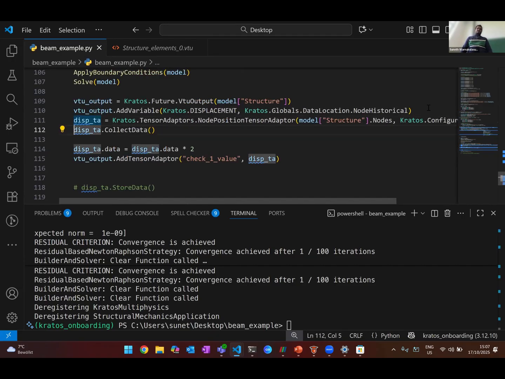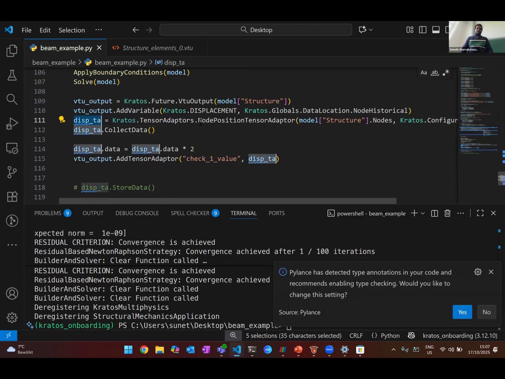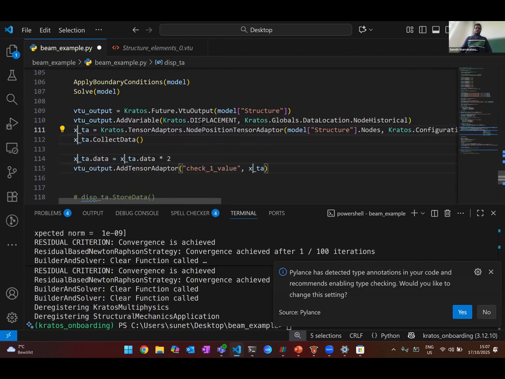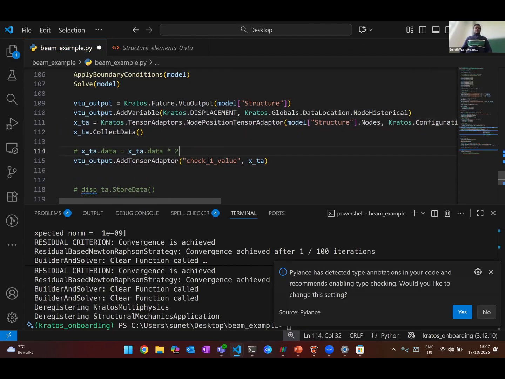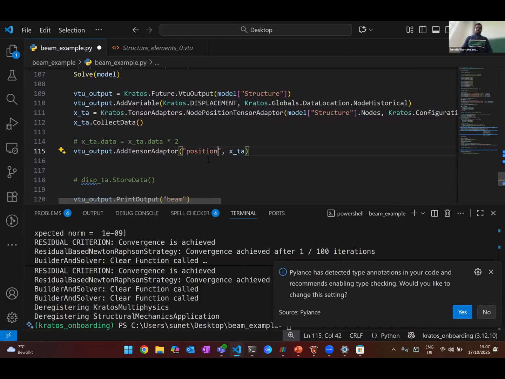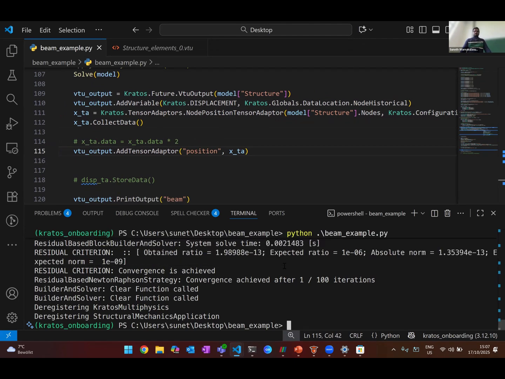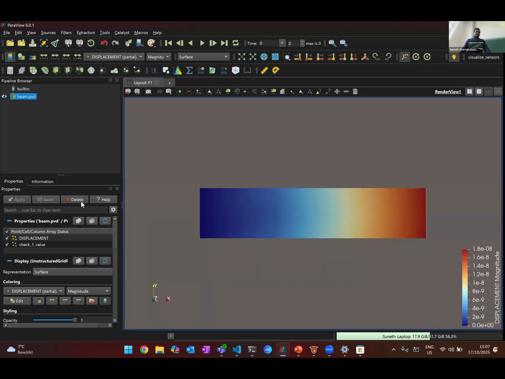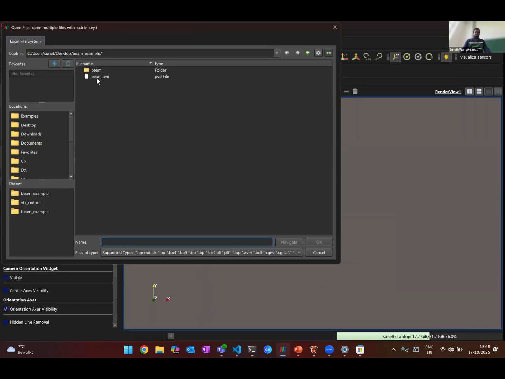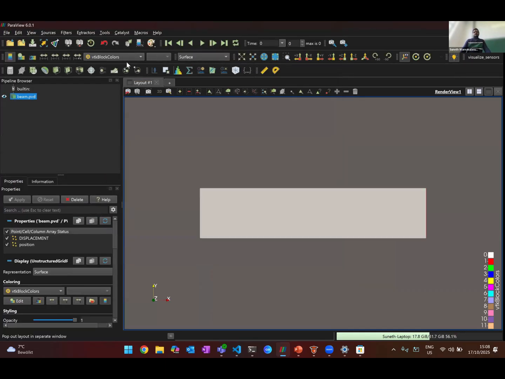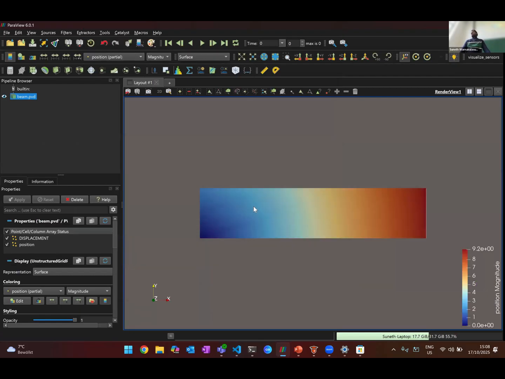Then you need to always say collect. Now it's not this, actually it's X. You don't need to modify, so you can say position. Now if you reload, you need to delete because the data has changed. Now you have position. So you just visualize the position, basically.